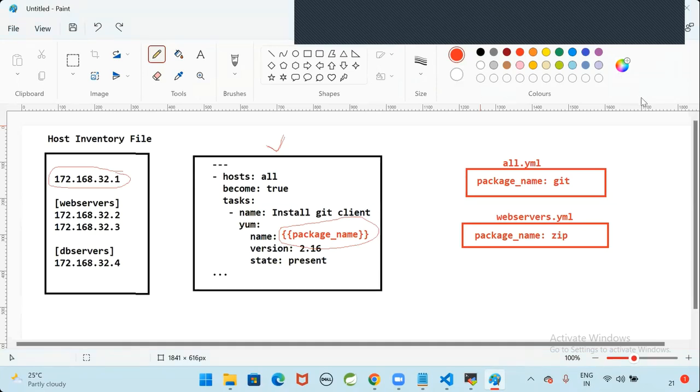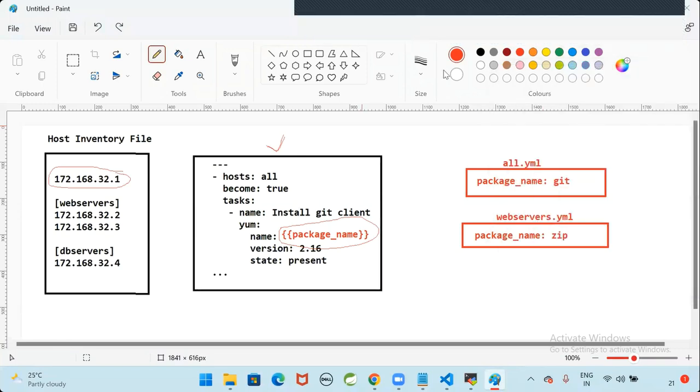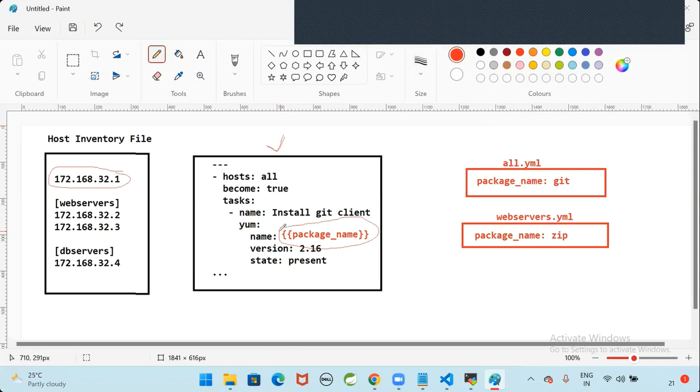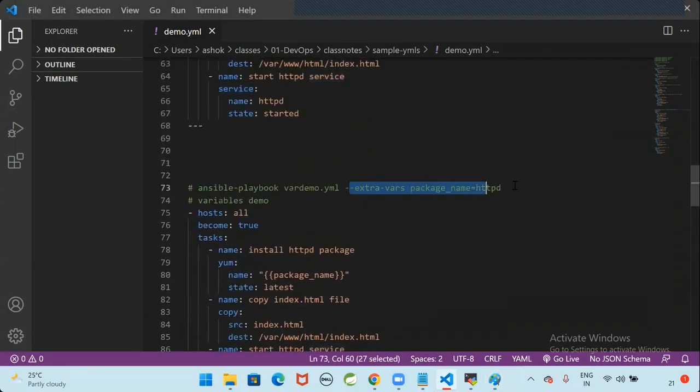Understood? Yes sir. But sorry for asking, we have not mentioned here that this should be only for the web server. Yes, we have no need to specify. That is the concept of the group variable. Whenever you declare a variable, first it is going to check, are you passing this variable at runtime or not? First, when you execute a playbook, are you passing the value to the variable at runtime?